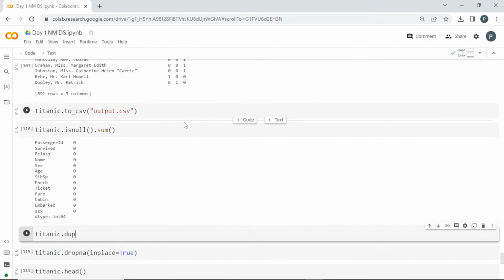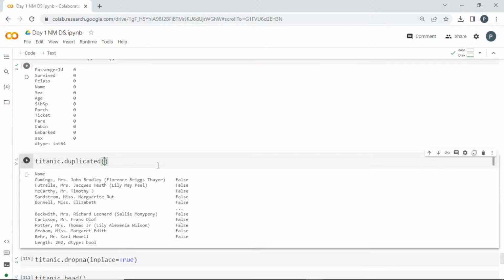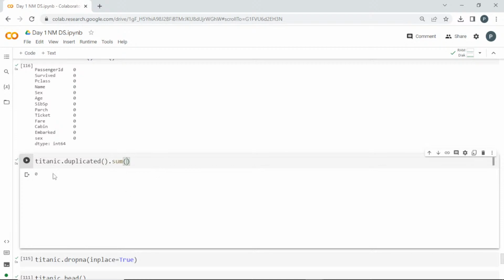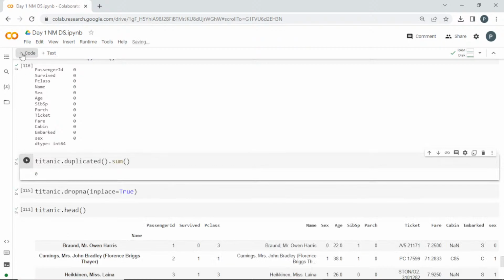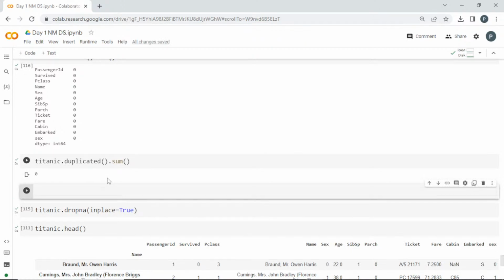Titanic.duplicated. Okay, it is False, False, True, like that. So I'll go with sum. It is 0, there is no duplicate value, but if you have, you can go with drop_duplicates.